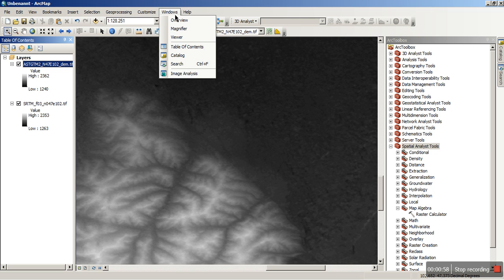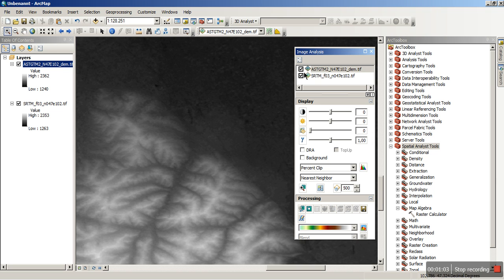So go to Windows and to Image Analysis. And now you have both layers available for checking. We will select the first layer, and first of all, we will change the opacity of the layer. It is a live view of the changed opacity of the raster file. Here it's invisible, and here totally visible and totally covering the underlying SRTM data.